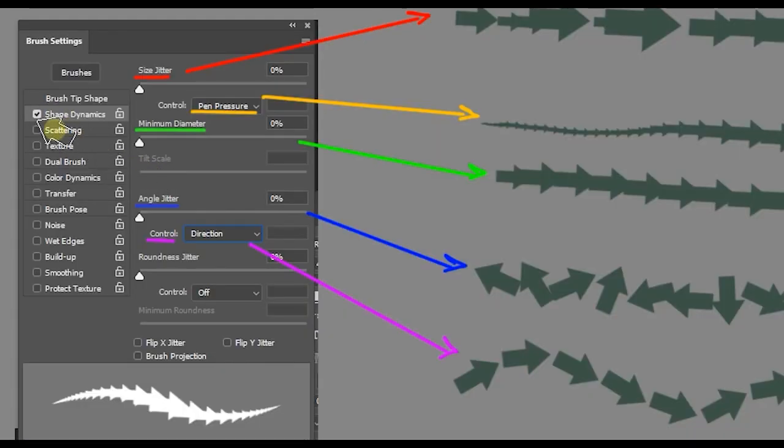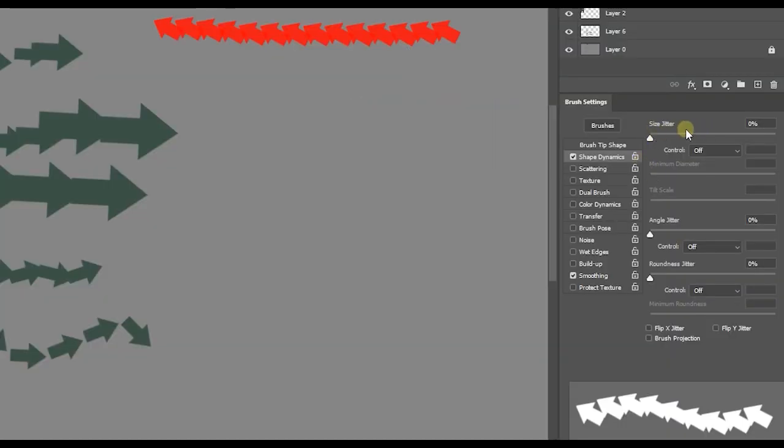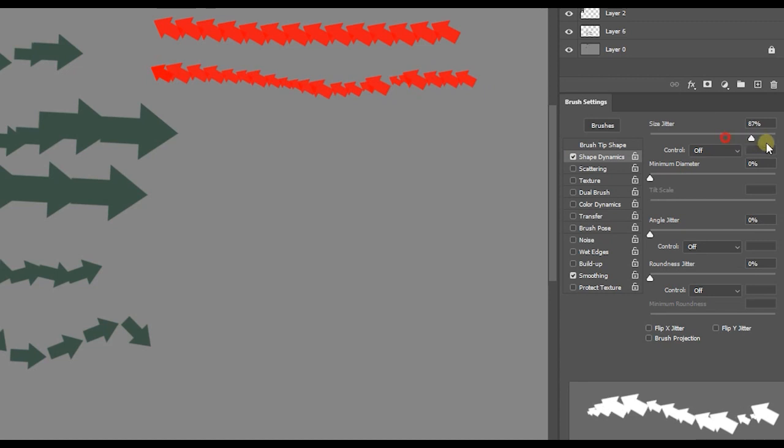Another item is in shape dynamics. You have an item called size jitter. Jitter means randomness. If you increase the size jitter or size randomness, the size of the brush mark will be randomly created on the canvas. When the size jitter is 0, all of the sizes are the same. But if I increase the randomness and I paint, some of them will be bigger and some of them will be smaller.